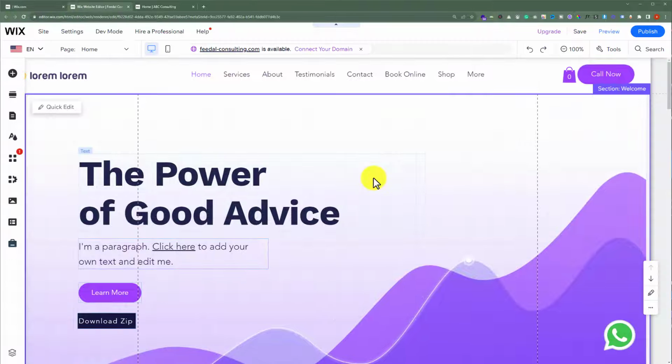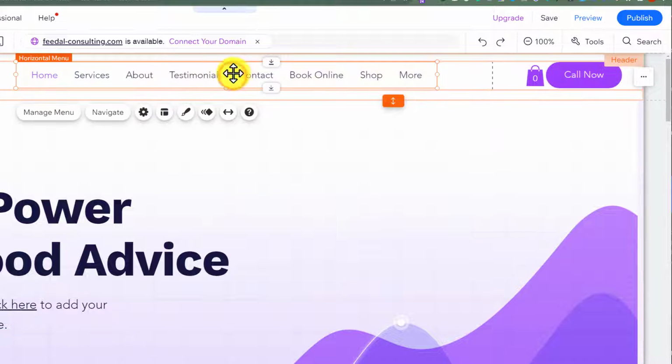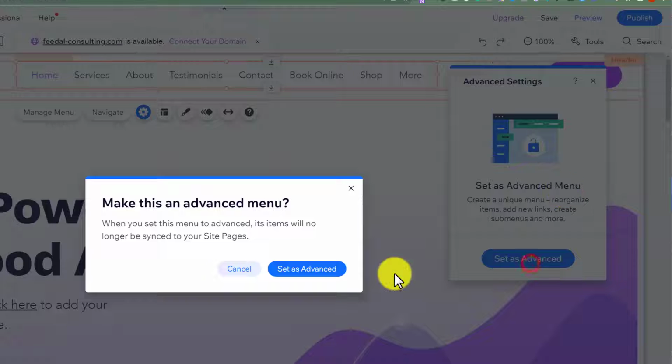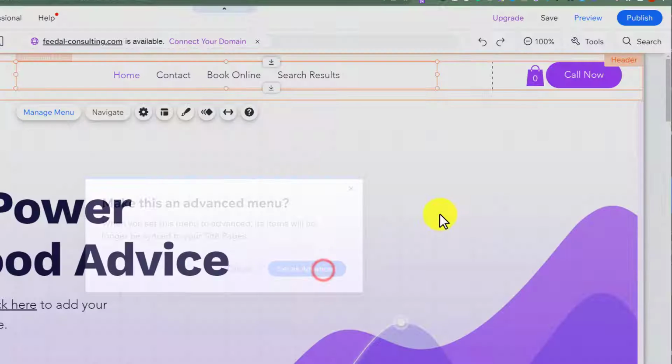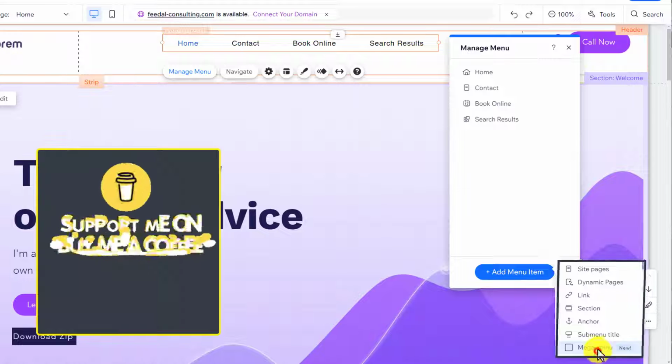Now to create a mega menu on Wix, at first you need to create a simple menu on Wix. After that, just select it and then click on settings. Now click on set as advanced. Again click on set as advanced. Now to add a mega menu, click add menu item and then select mega menu.